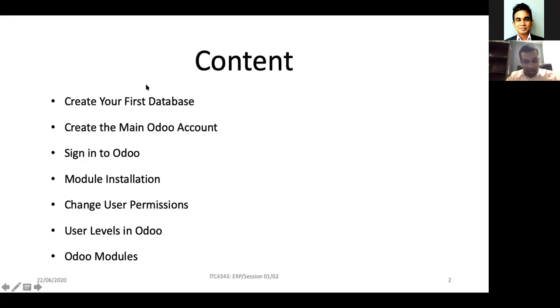In this session, I will explain creating your first database. You can create your own database and your own Odoo account, and you can sign into the Odoo account, and you can install a module, change user permissions. There are a few user levels to be explained, and again you can install modules one by one.